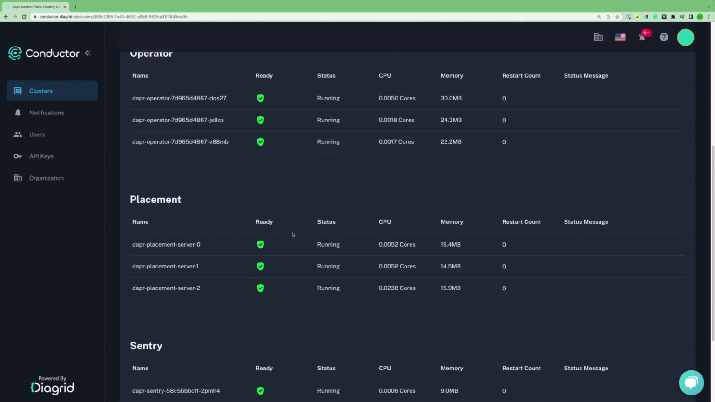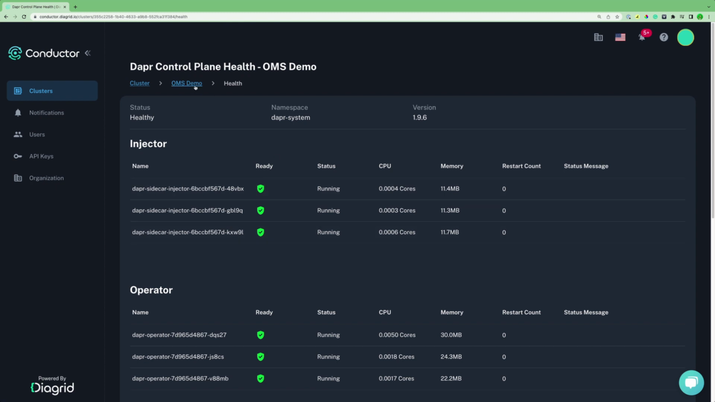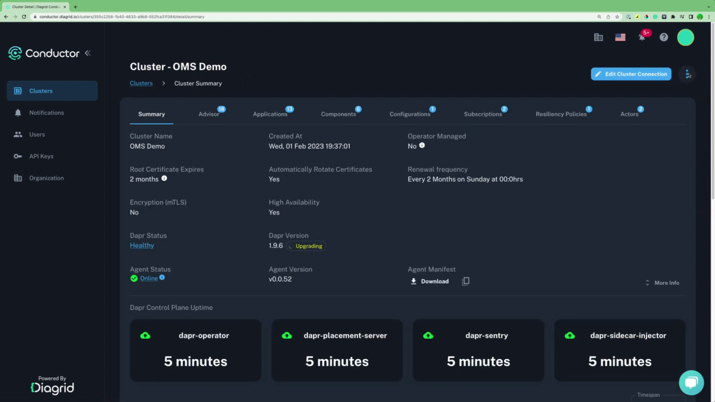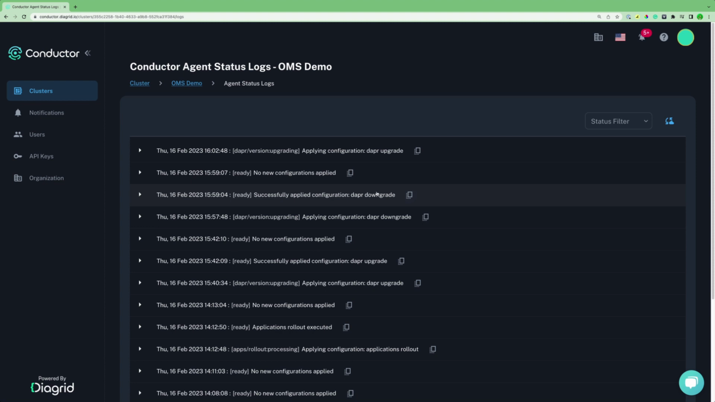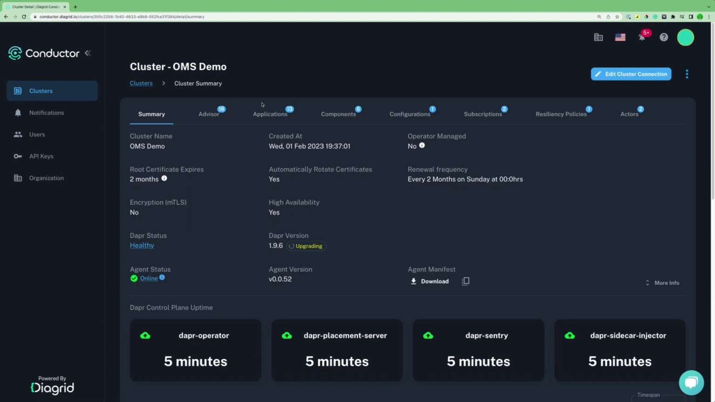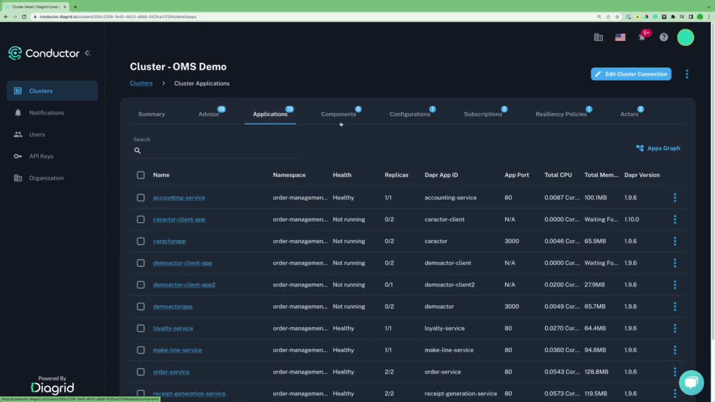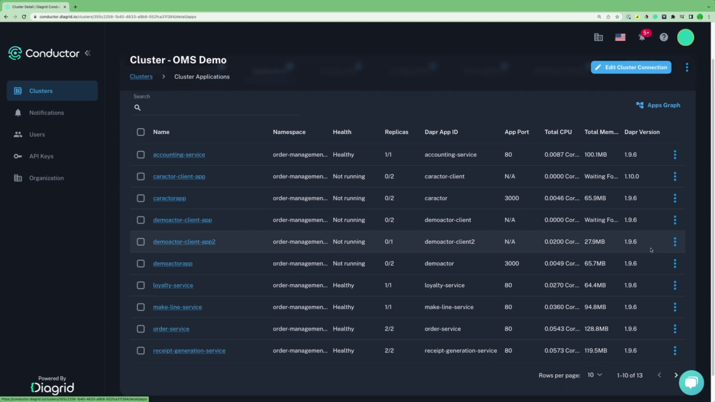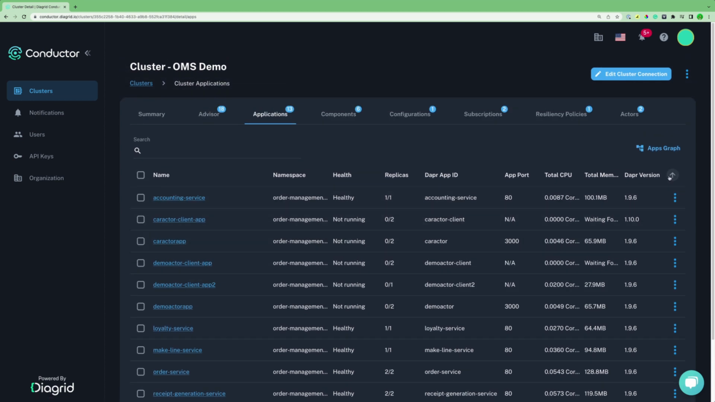Similarly, if you navigate to the agent logs page using the right top-hand action menu, you can see that the Conductor agent began to apply the configuration upgrade, and then eventually, if the upgrade completes successfully, we'll see a message showing the Dapr version has changed from 1.9.6 to 1.10. Once the upgrade has completed, you can check the version of each of your app's Dapr sidecars by navigating to the application list view. This shows a breakdown of all apps deployed on your cluster, along with their Dapr details. After an upgrade completes successfully, you should roll out all of your apps to ensure that they're running the same version as the Dapr control plane.